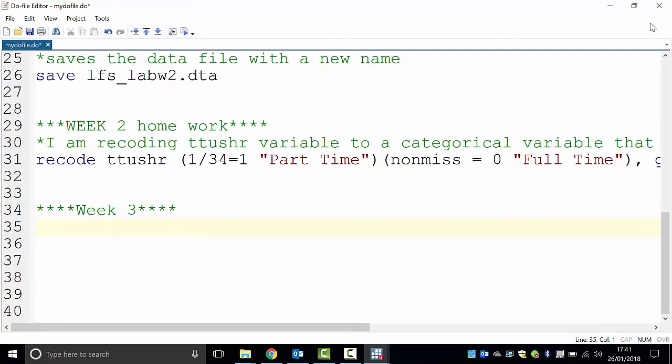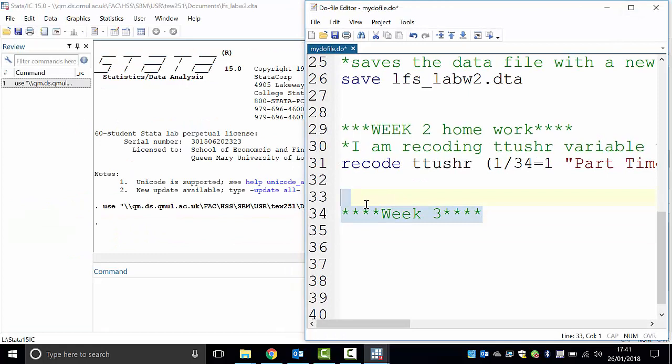Next, if you're new, type this in the first line, week 3. Now you see I put stars, you don't have to do that, just a single star is enough. The asterisk is necessary because this is a comment, remember? All the comments are done using asterisks, and remember, all the comments are in green.